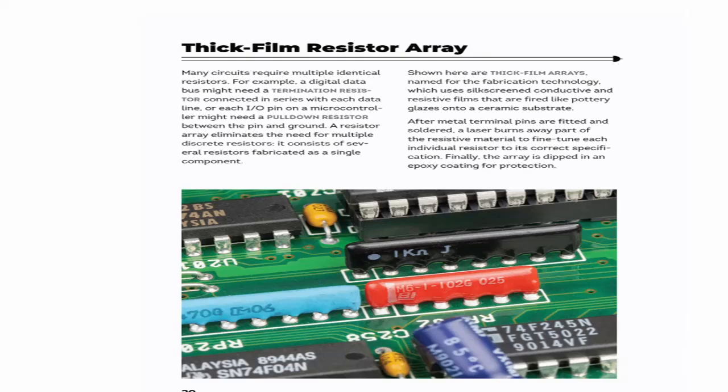Many circuits require multiple identical resistors. For example, a digital data bus might need a termination resistor connected in series with each data line, or each I/O pin on a microcontroller might need a pull down resistor between the pin and ground. A resistor array eliminates the need for multiple discrete resistors. It consists of several resistors fabricated as a single component.